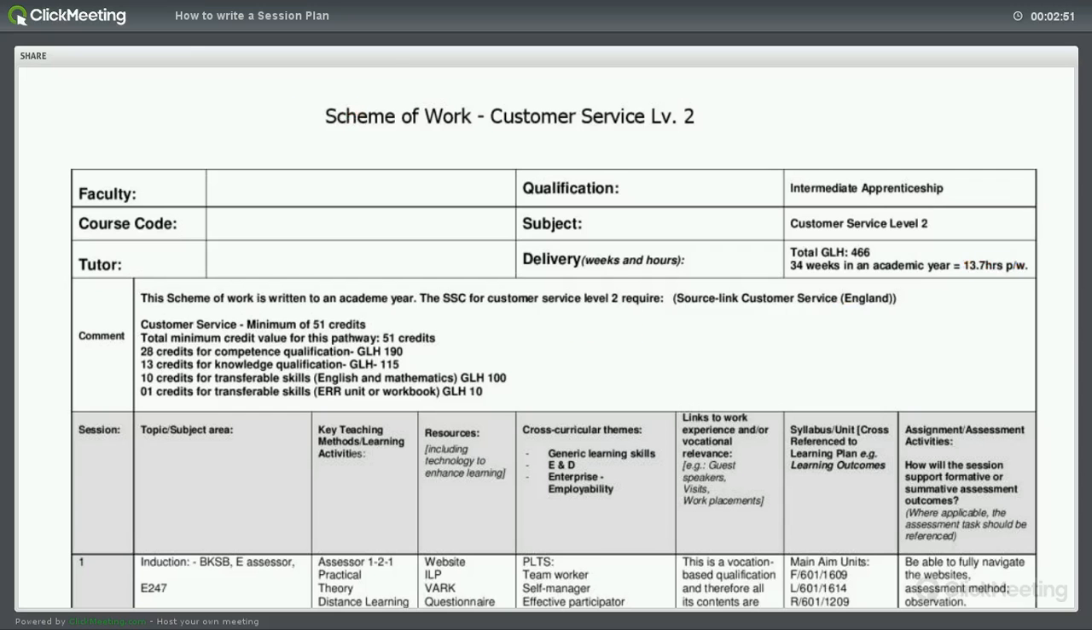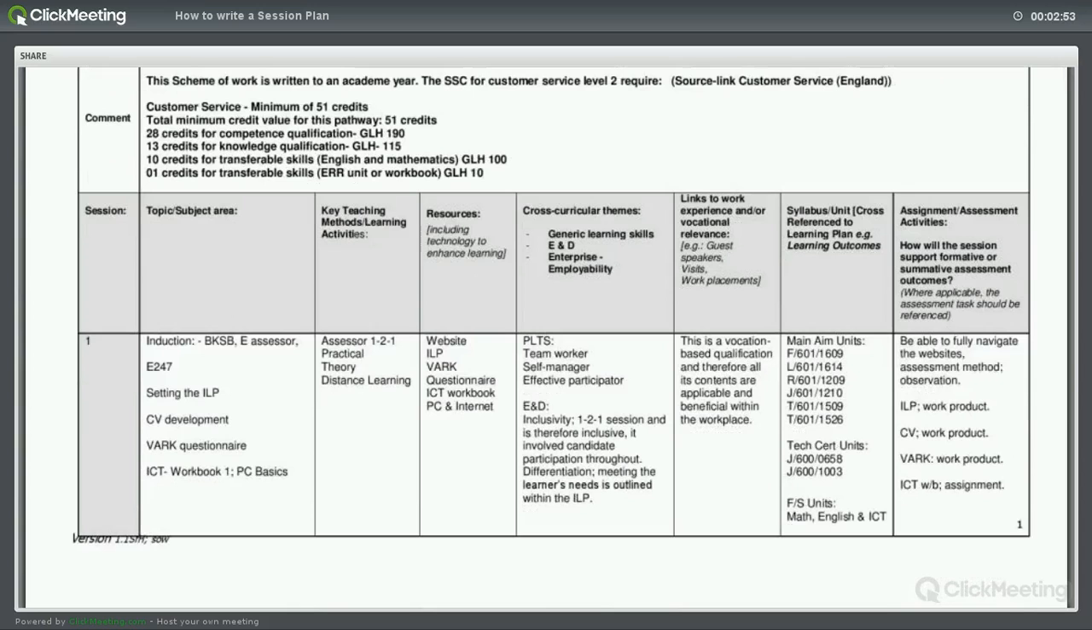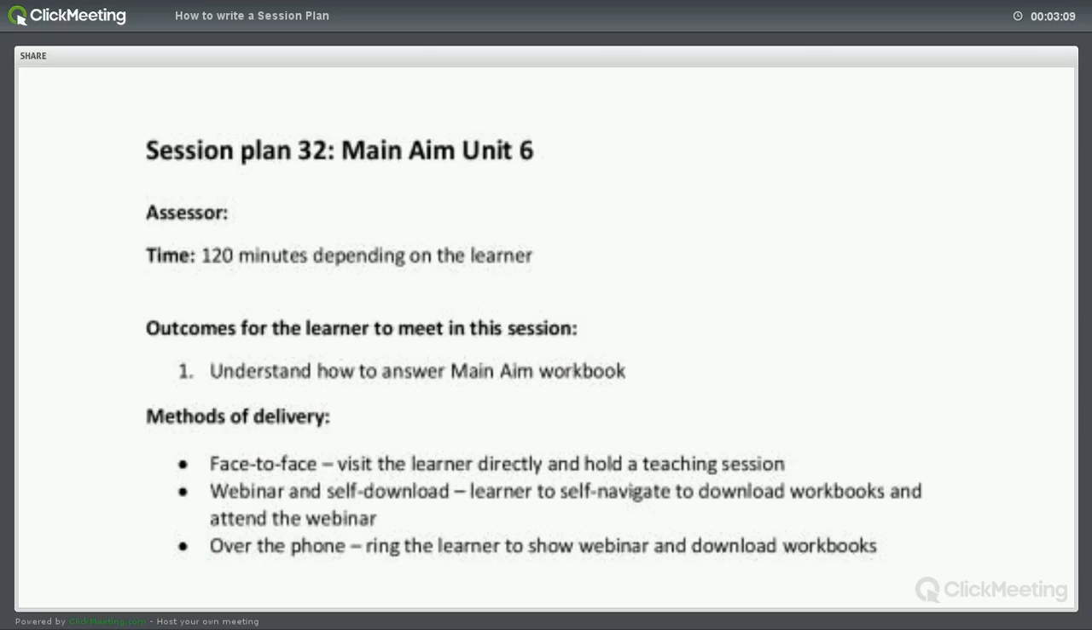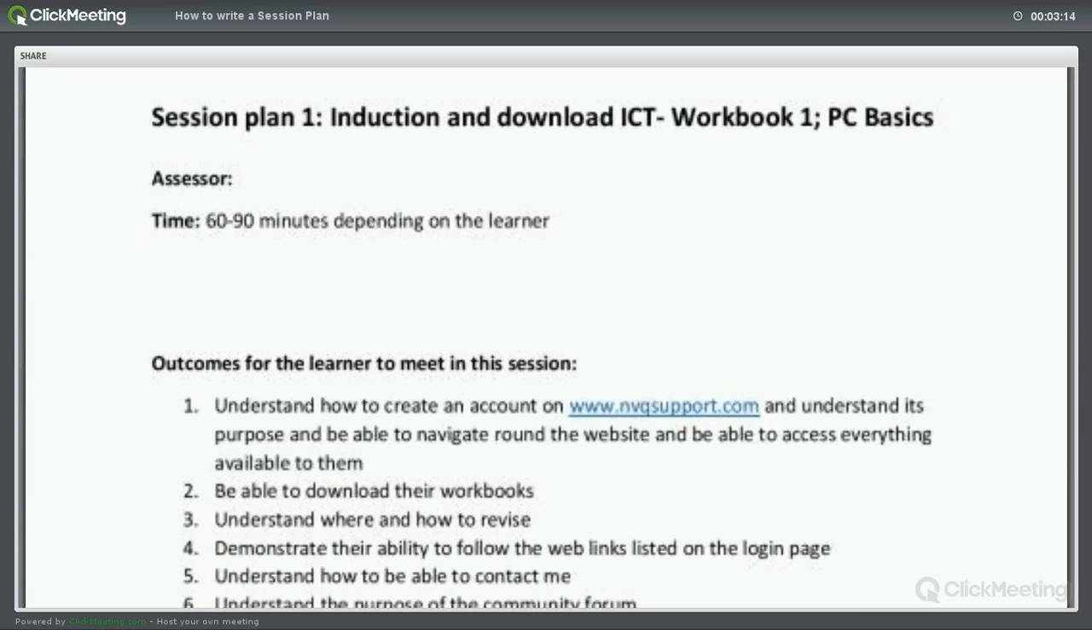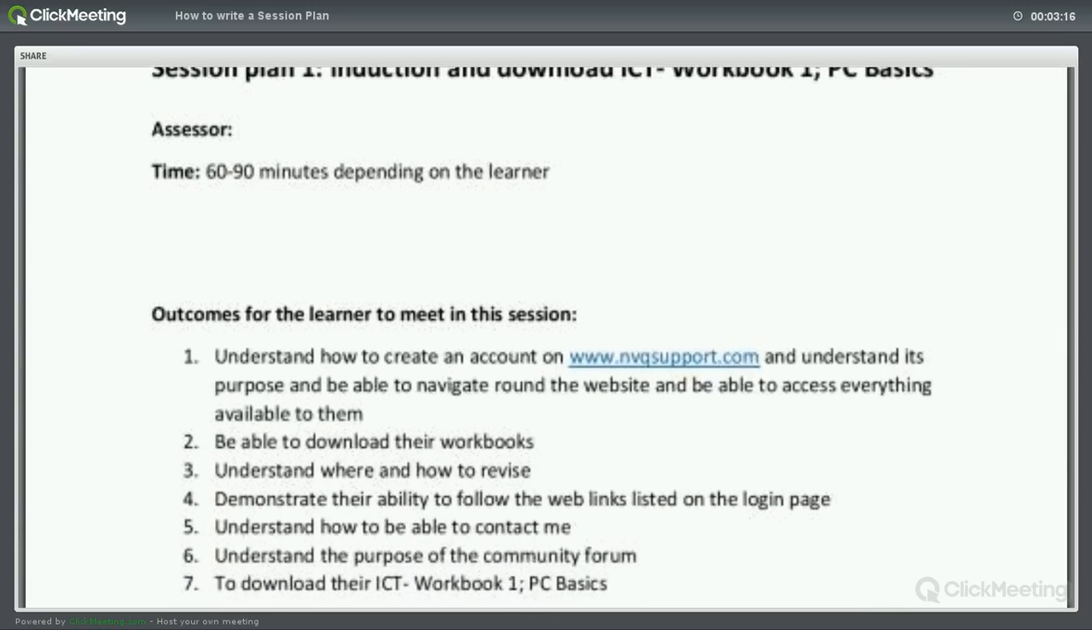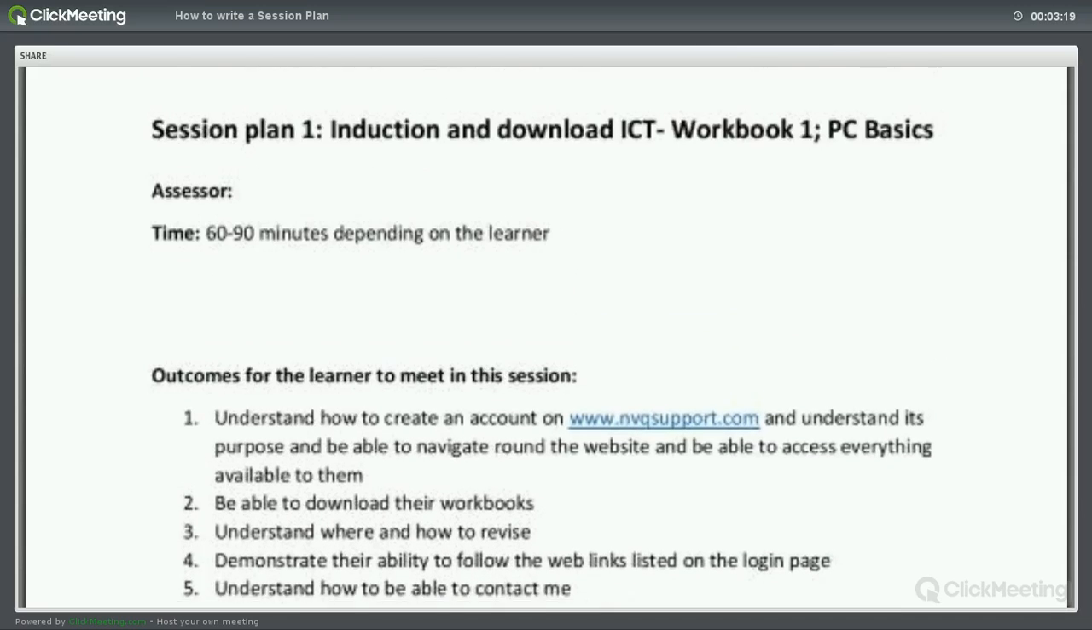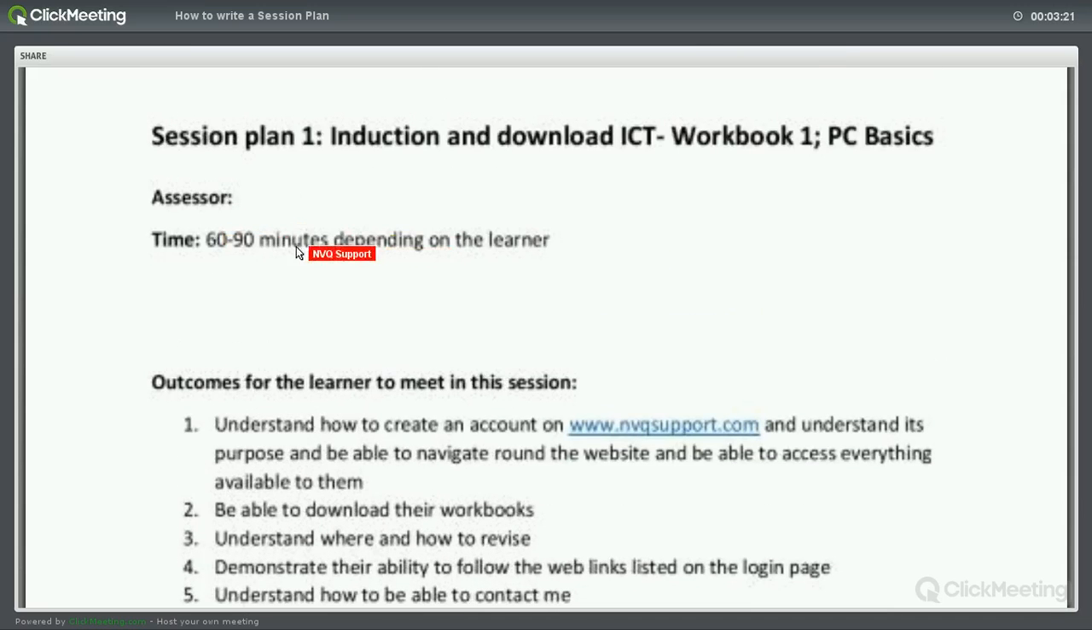The schema work that you wrote is the big picture. But what it doesn't really do is tell us in detail what we're going to do and why we're going to do it. So what we then have is a detailed session plan. So here you can see the session plan. We're going to pop your name there as the assessor and how long you're going to need with the learner. So that's not on the scheme work, is it? The time frames.